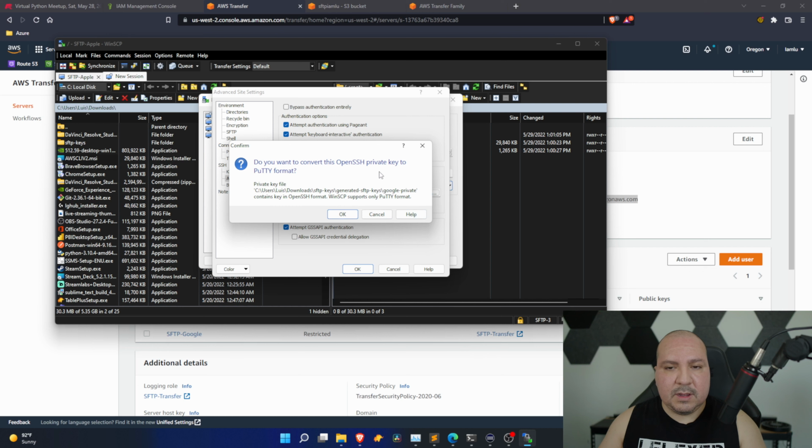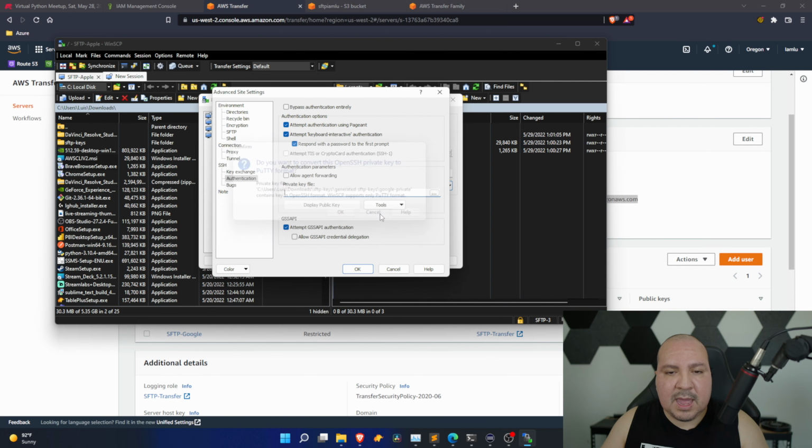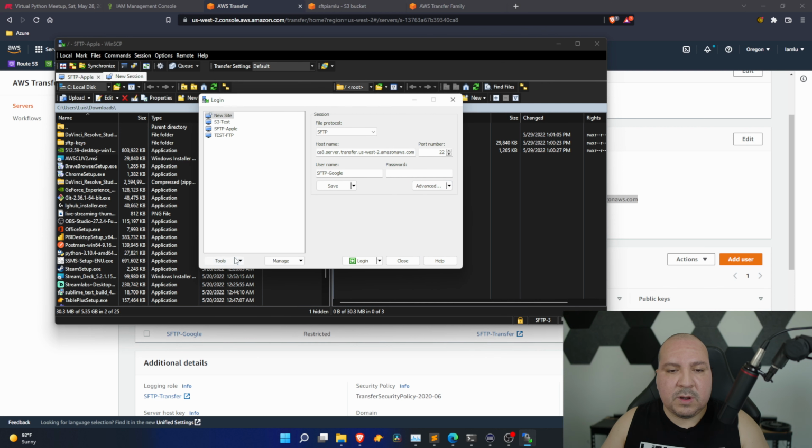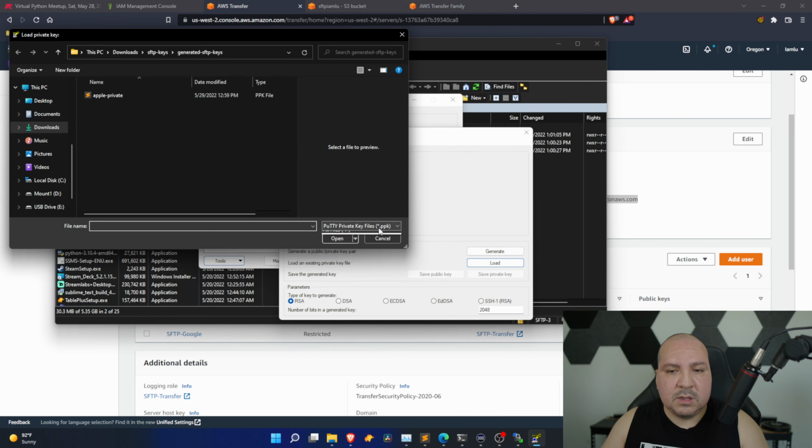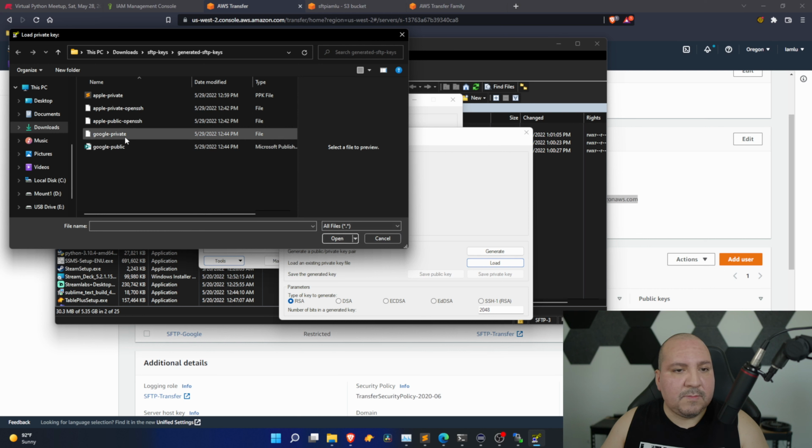Nope. There we go. They asked me, do you want to convert it? So it does need to be converted to the PuTTY format, which is a PPK format. So I'm gonna say cancel. What I'm gonna do, go back to PuTTYgen, load. I'm gonna load my private key.